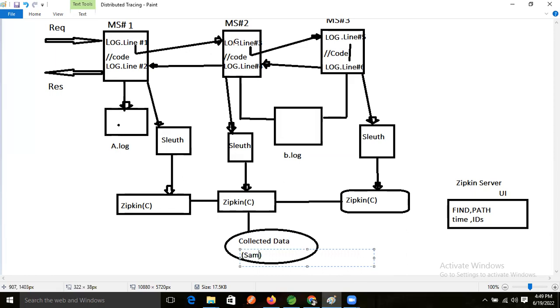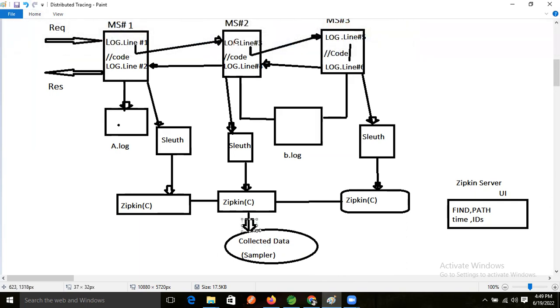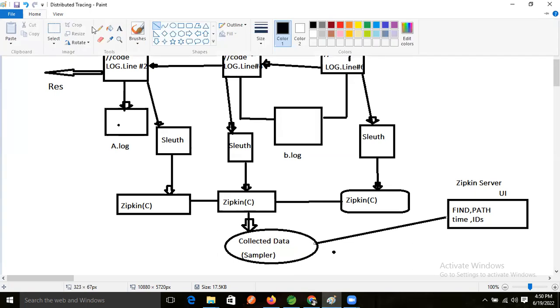What are we saying now? For every Zipkin client, we are collecting that data. What are we saying now? Simple data. And that simple data, we are giving to whom? To the Zipkin server. What is that? Zipkin server.